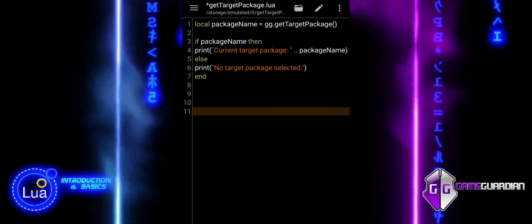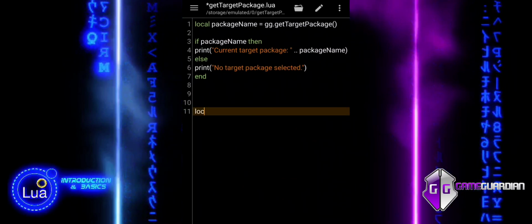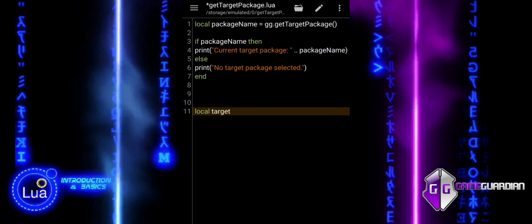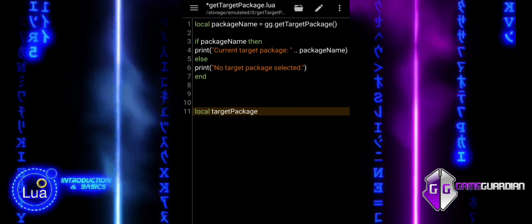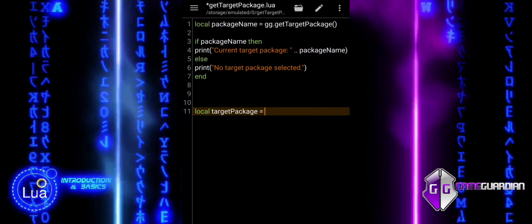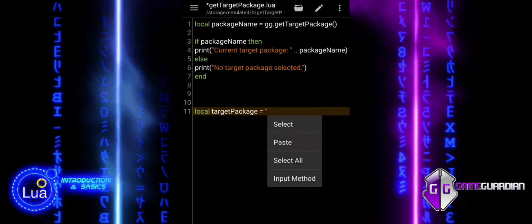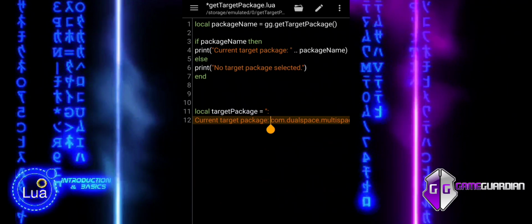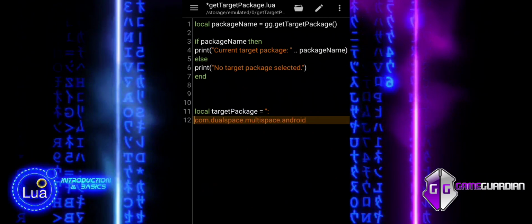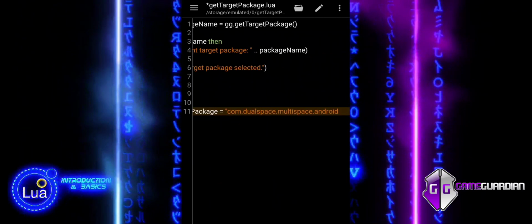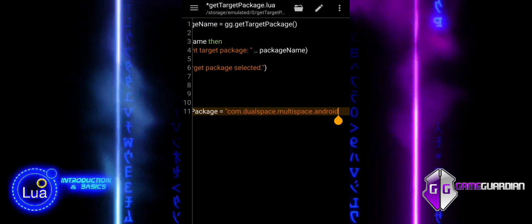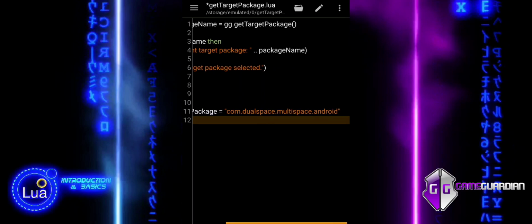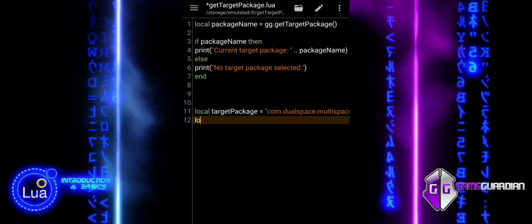You can use this function to ensure that your script is interacting with the correct game or application by comparing the package name with a known value. In this example, we are taking the obtained value from the first step and using it to compare with a known package name to determine if GameGuardian is attached to the correct app. We define a variable, targetPackage, that holds the package name of the app we want to target. This is the known package name we want to compare against.